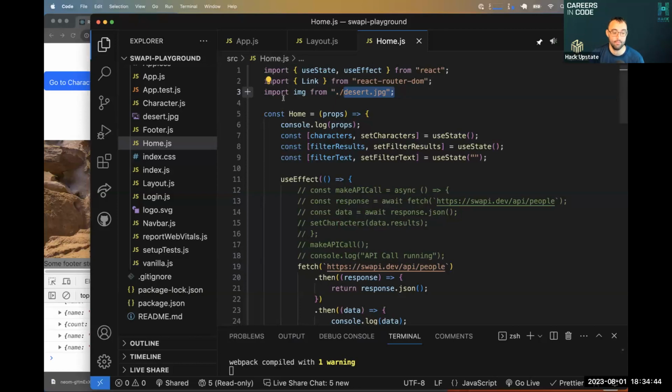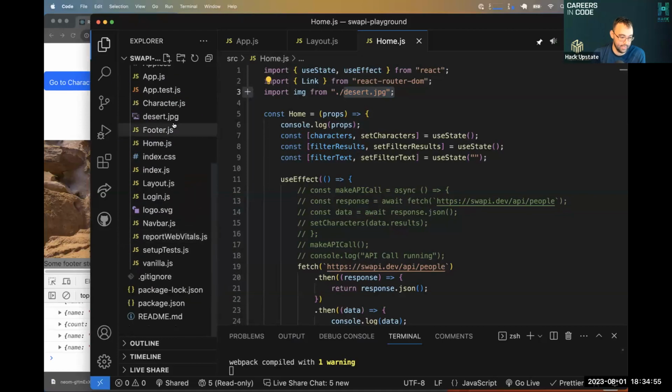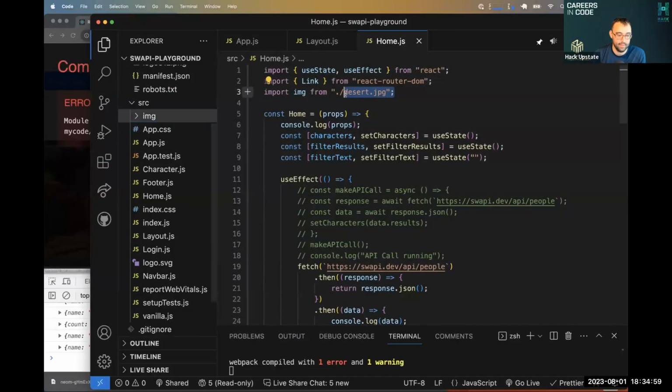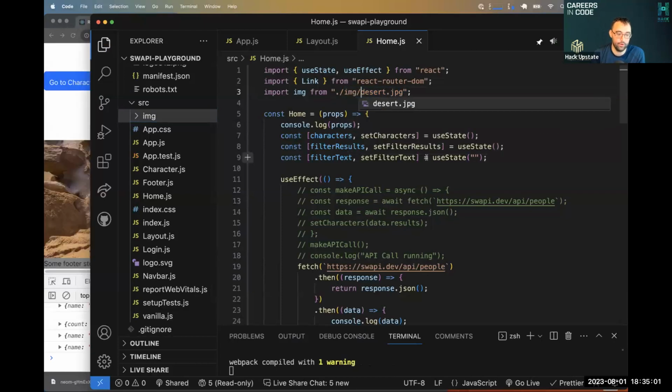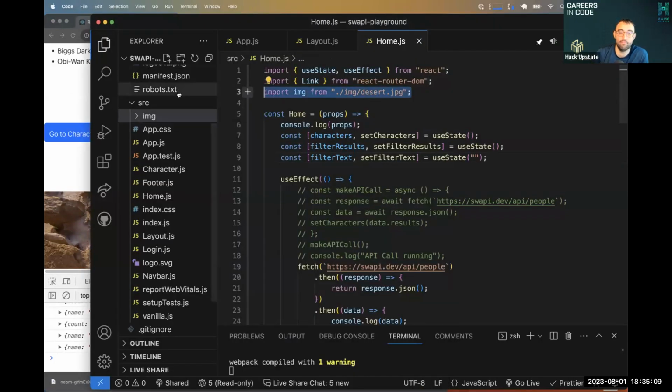If you're going the import route, it cannot be in the public folder. It has to be in the SRC. You can do an image folder here if you wanted to, just like you can in the public way of doing it. Then in your file path, you're just going to include IMG and desert.jpg. And that will still have both images work. But if you have multiple images and you're doing the second method, you have to import them for each one.